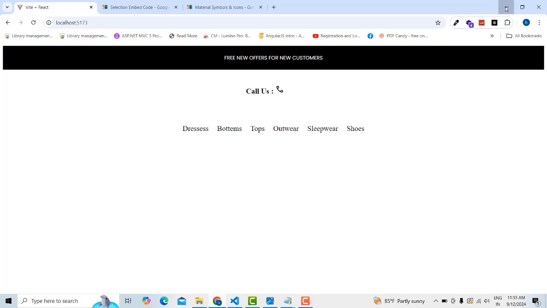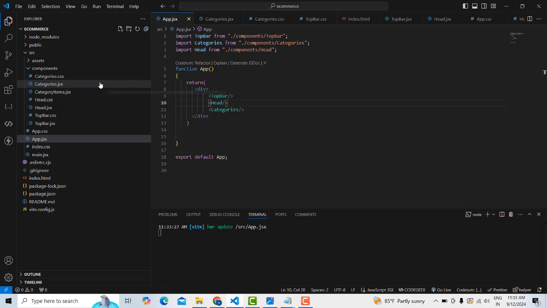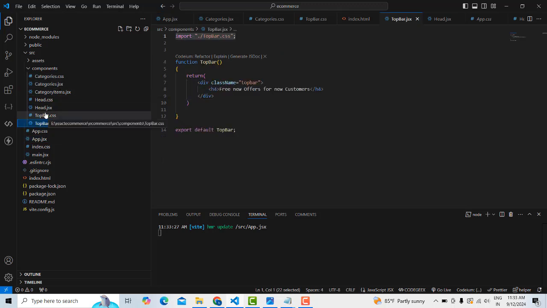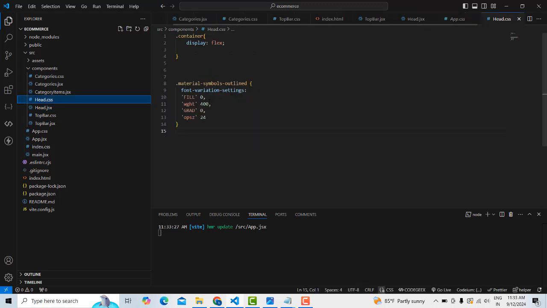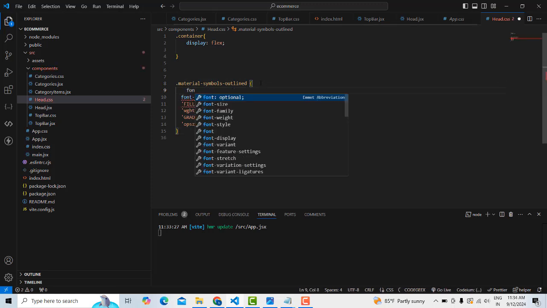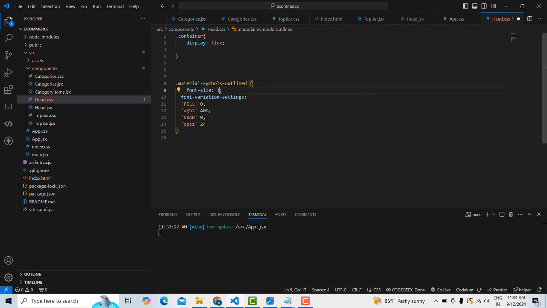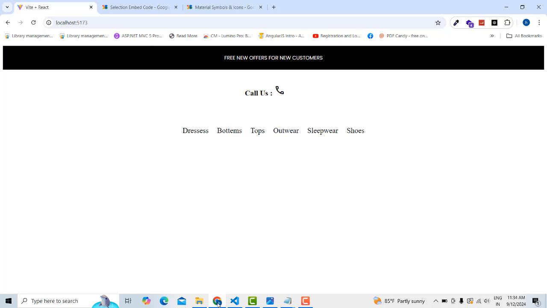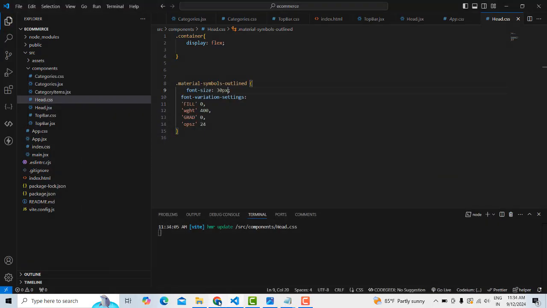Now you can put the phone number as well. Let's arrange the style, the font settings. Here you write font size 30 pixel. Here it's too much big, so 25 is enough.